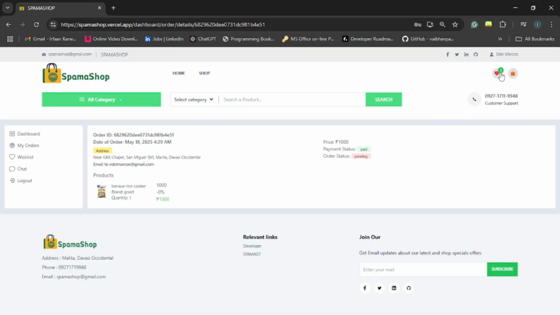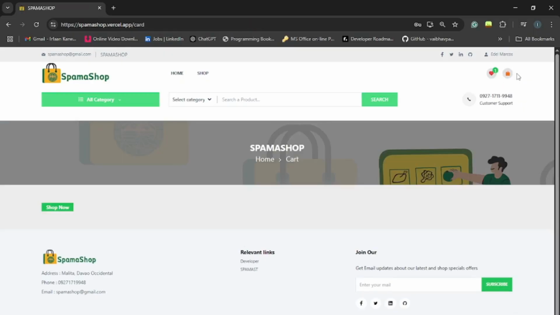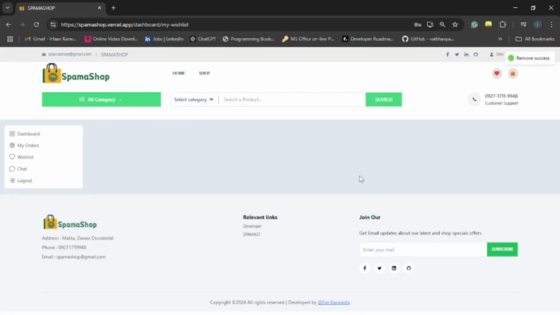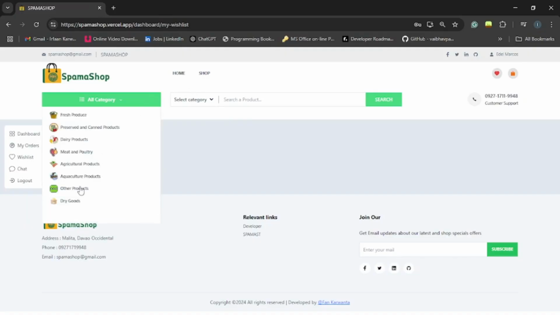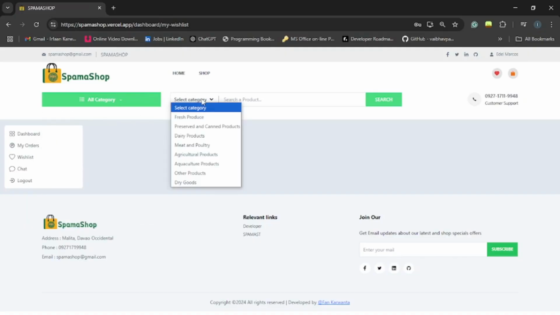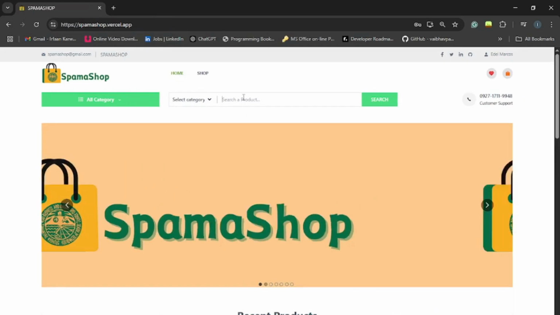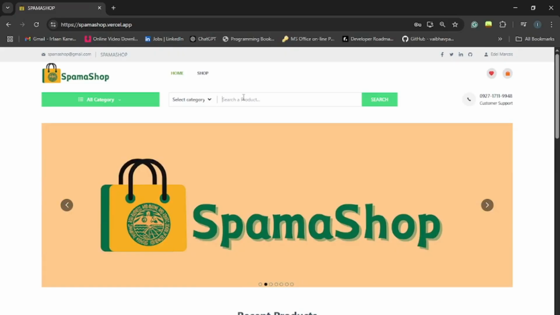Okay, so now we can see that our cart is empty because we already placed our order, but our brown rice is still in our wish list. How can we remove it? Let's just click this, and yeah, we already removed the product from the wish list. You can browse the category in here, and you can also select the category in here. It's up to you. You can search for a product. Let's say I'm searching for milk.